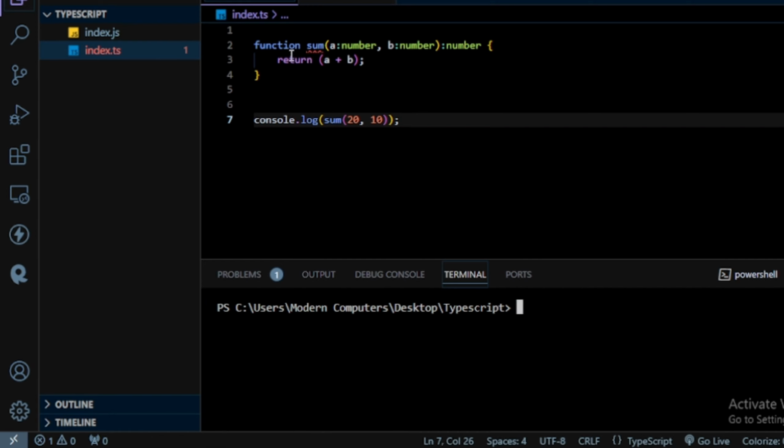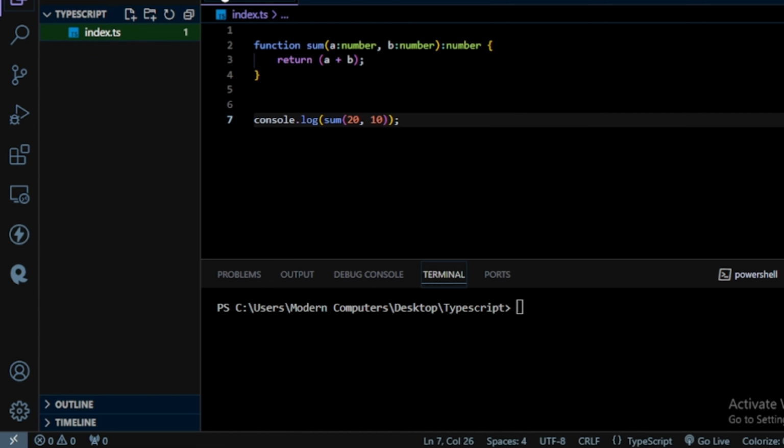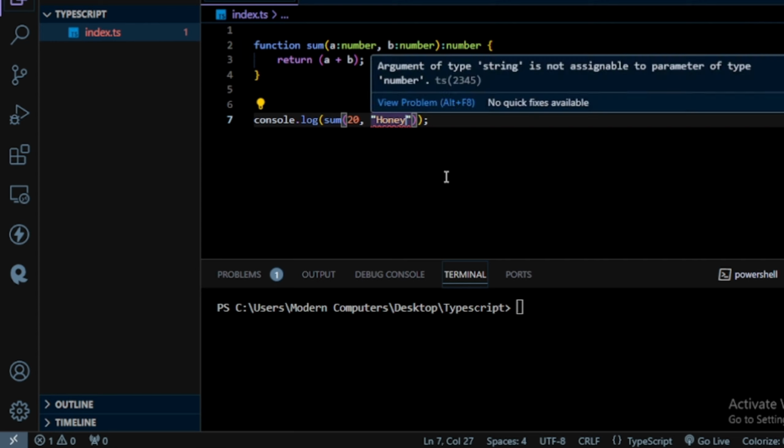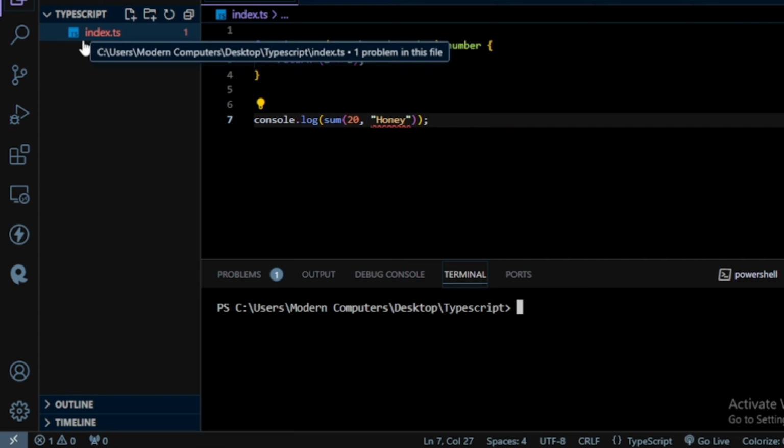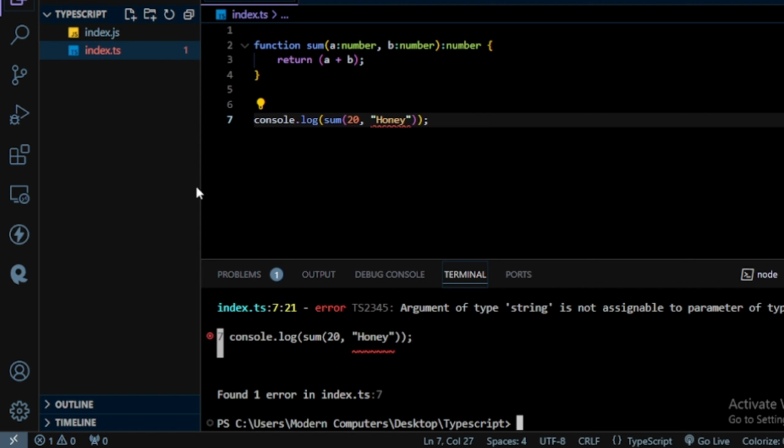And I will show you one thing. I delete this index.js file, and I go to the index.ts file. Okay, so here I pass a string value. Here I write honey and save the file. Now you can see it gave an error here, but I want to convert this index.ts file into an index.js file. So here I write tsc, and here I write index.ts, press enter, and you can see it gave an error, but it converted to an index.js file.